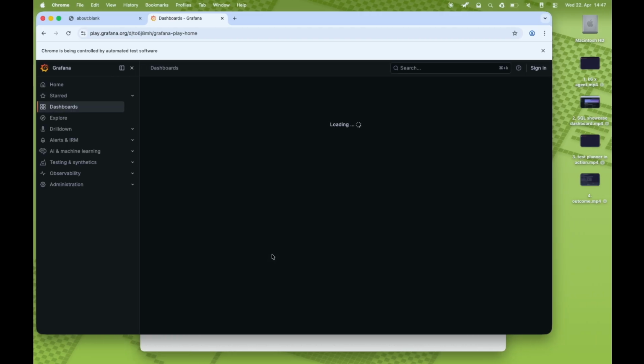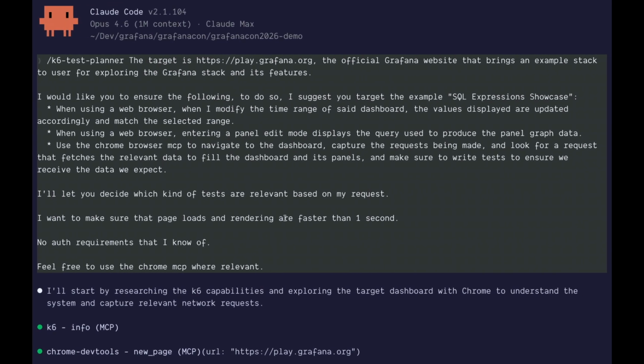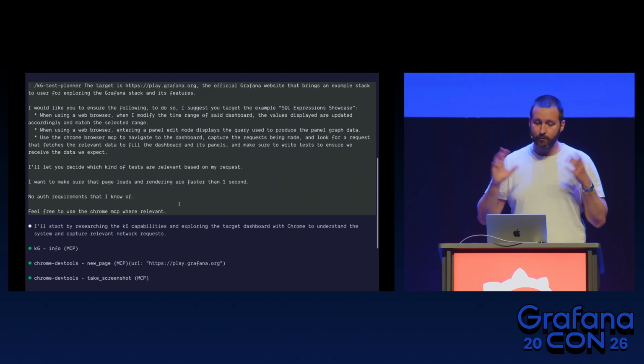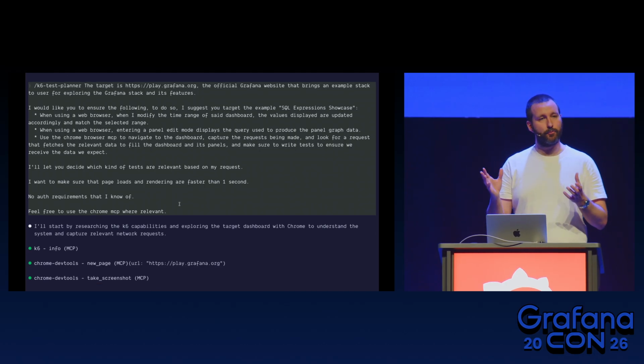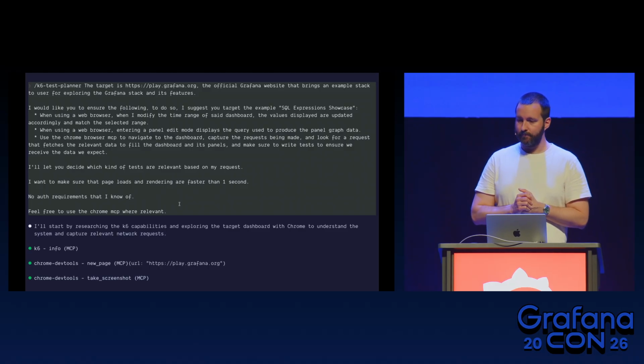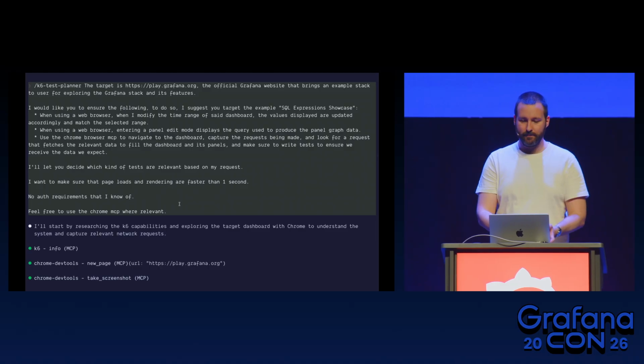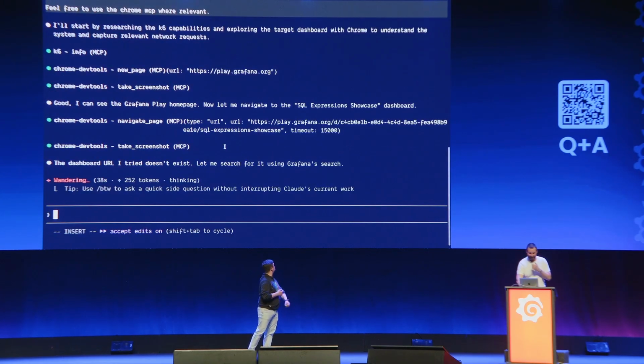Sorry, this is the Chrome MCP. I tell it to use the Chrome MCP to do that, and also figure out, with the Chrome MCP, by looking at the traffic, what are some relevant requests that fill the panels with data. And now I ask it, OK, I want a test suite. I want to make sure that those things keep working. Just do it. But how about you tell us more about K6 v2 while this works in the background? Right. So can we have the slides back?